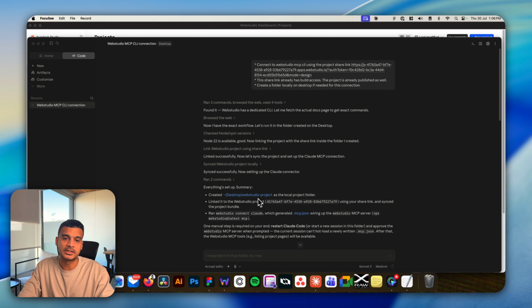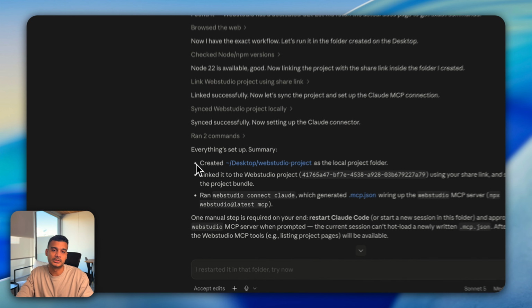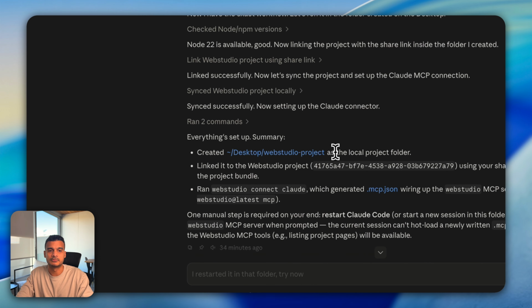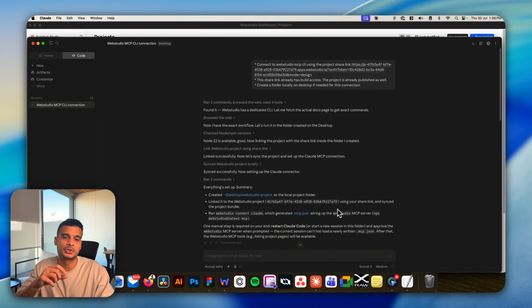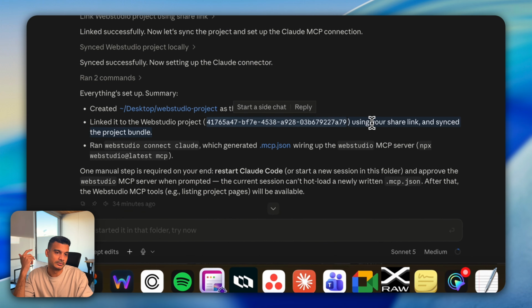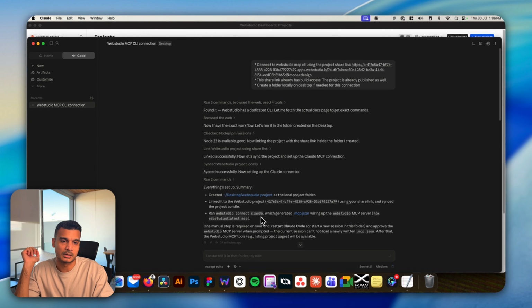So after all of that is done, we saw the summary that it created a folder on our desktop, which is the local copy of the project. It connected to this project that we gave the share link for, and it ran a couple of commands. So again, we are using Claude, so we don't have to worry about all of these things.